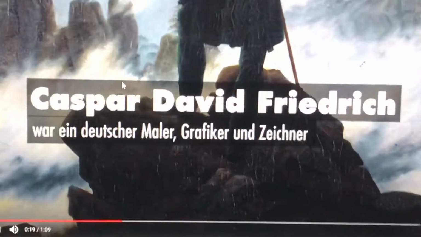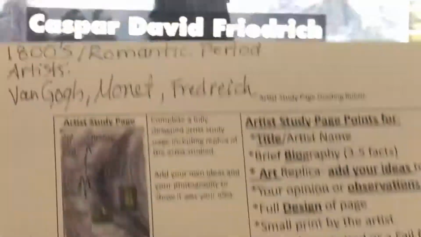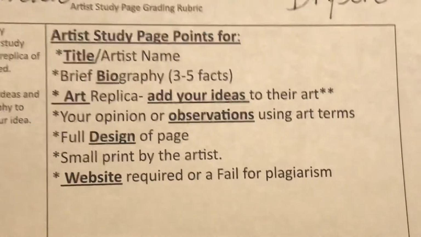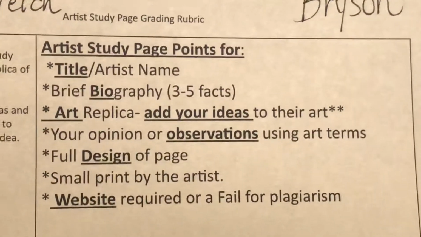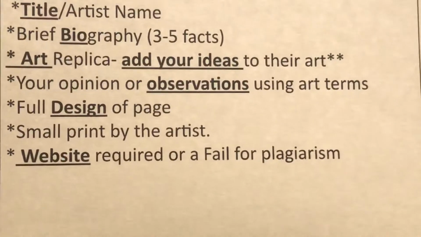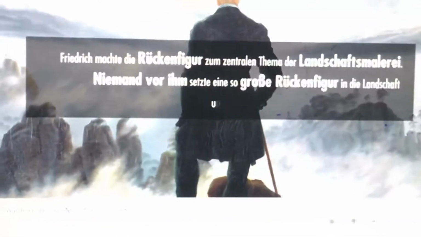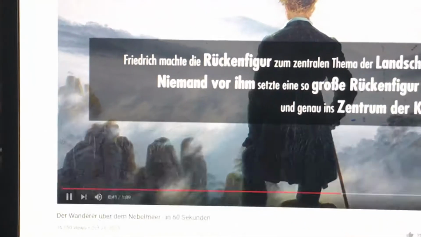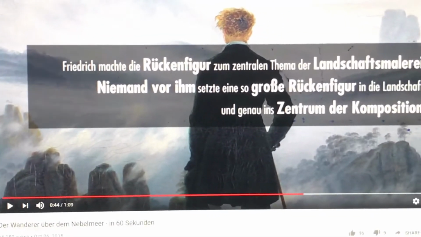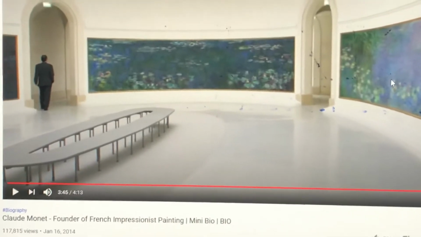We're going to go through our famous artist grading rubric, and you're going to get your rubric. Your title is going to be your artist name in a neat font, your brief bio, your art replica, adding your ideas to your art, your opinion or observations, full design of page, small print by the artist, and a website required so you don't get a fail of plagiarism. I'm telling my students to also add something of personal expression. If you could add your own photography and learn something from the world's most famous artists and their style.